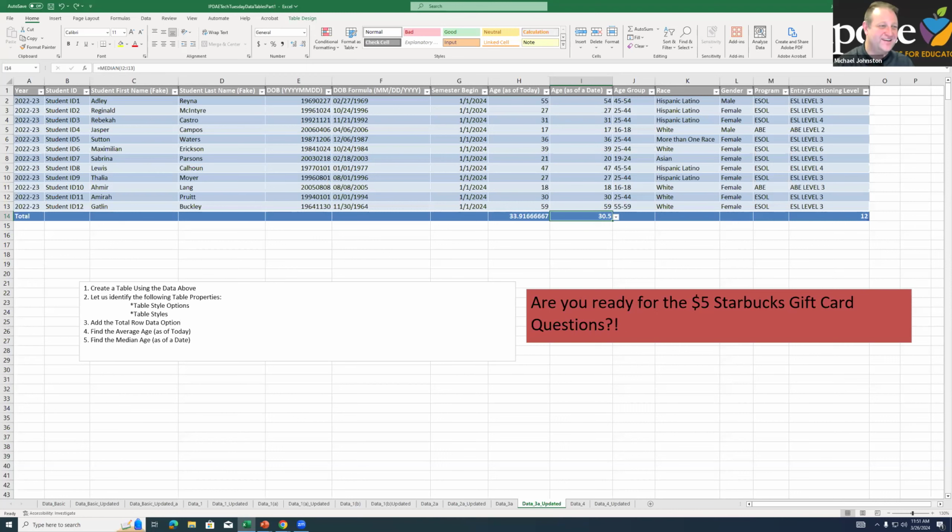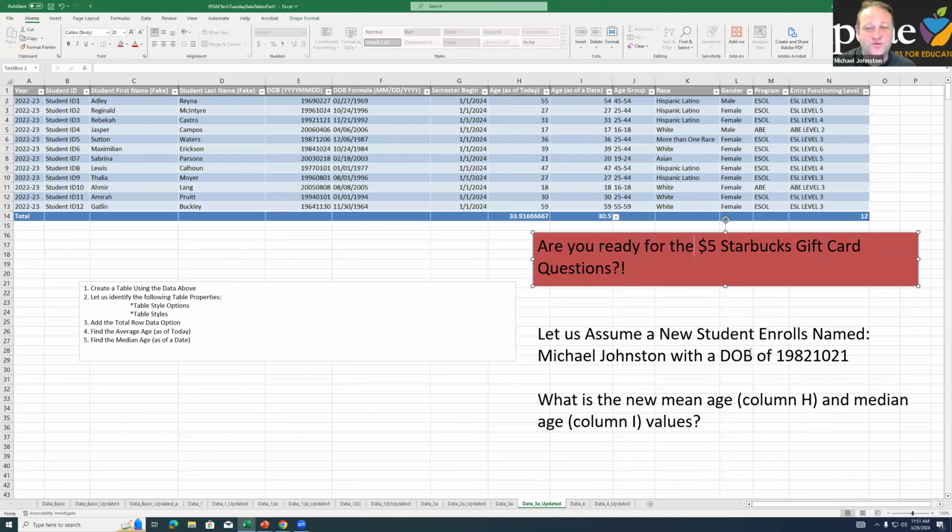Oh, where's the question? Oh, here's the question. I did it a little bit different this time. So here's the question right here. Let us assume a new student enrolls named Michael Johnston, and he has a DOB of 1982, 1021. What is the new mean age, column H, and the median age, column I, of the additional population? So if we add in another row for the student Michael Johnston with a date of birth of 1982, 1021, what is the new mean age and what is the new median age?